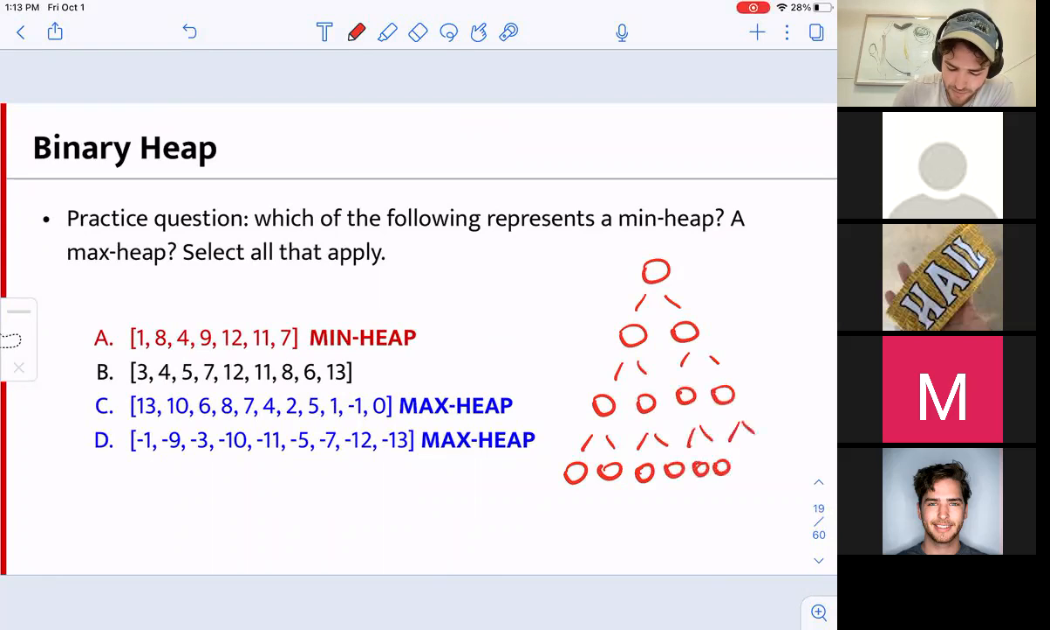Like every time I add a node, it would look kind of like being filled in like that. Agreed? Because it has to be complete, every row is full. The one that's not is going to be filled in left to right. And because it's a binary tree, every node can only have 2 children, its left child and its right child.